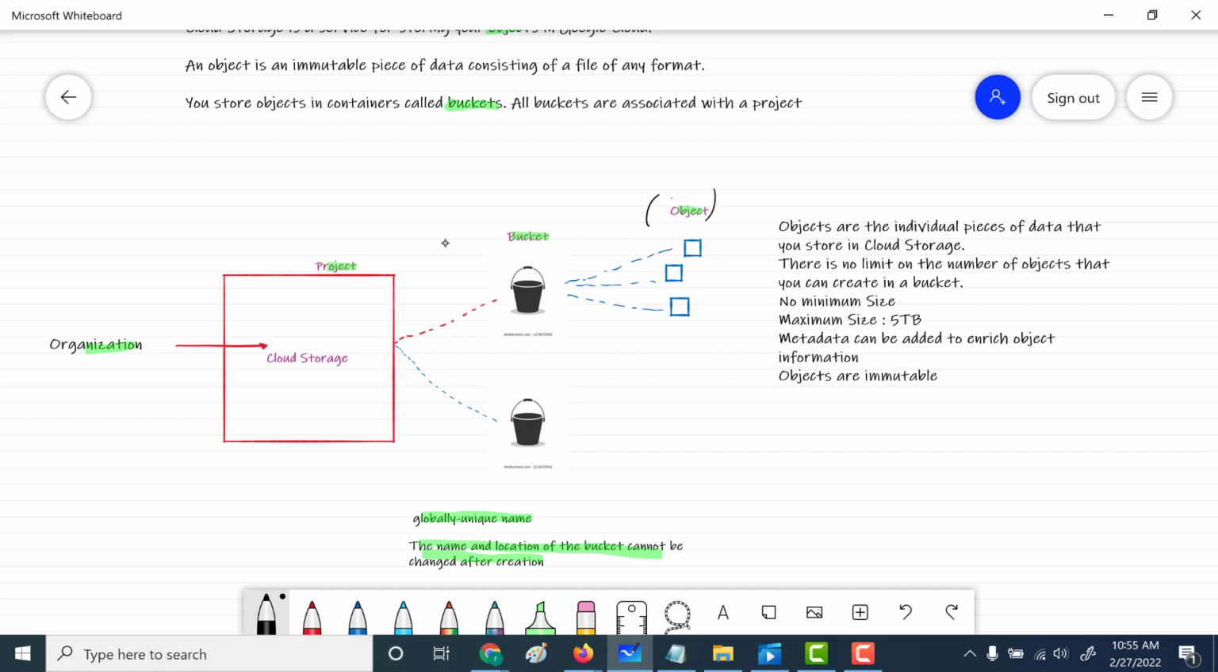So the objects are basically individual pieces of data that you store in your cloud storage. Now, there is no limit to the number of objects that you can create in a bucket. So that is one thing to note. And then there is no minimum size for a particular object. So you can even create an object of 0 MB. The maximum size, however, currently is 5 terabytes. So you cannot create an object of more than 5 terabytes.